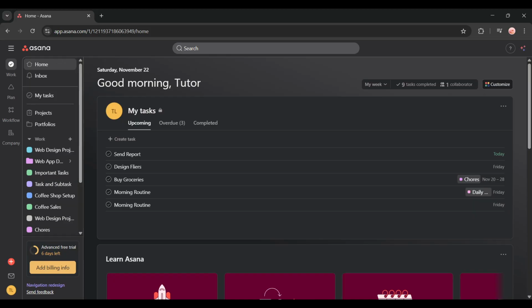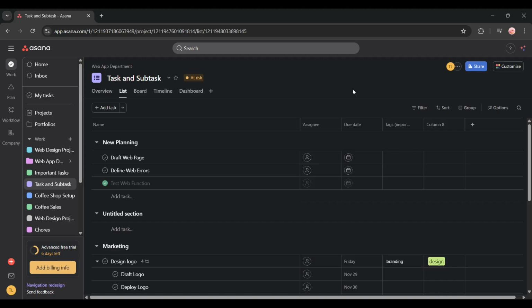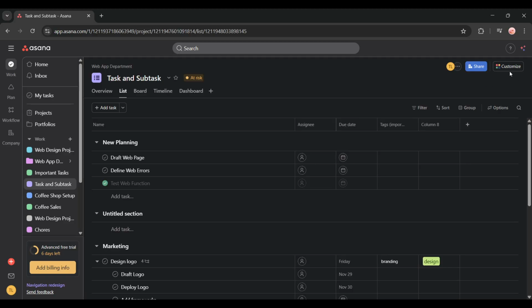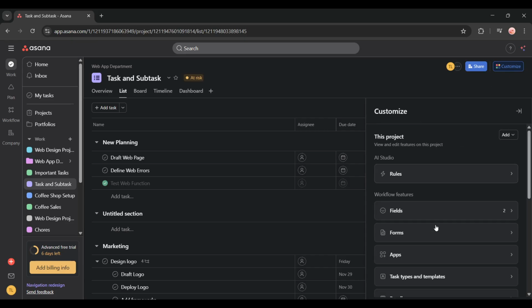First, open the Asana web app and navigate to the project where you want to create your template. Once you're there, look toward the top right corner of your screen and click the Customize button. This will open up a side menu with various project customization options that let you tailor how your project functions.